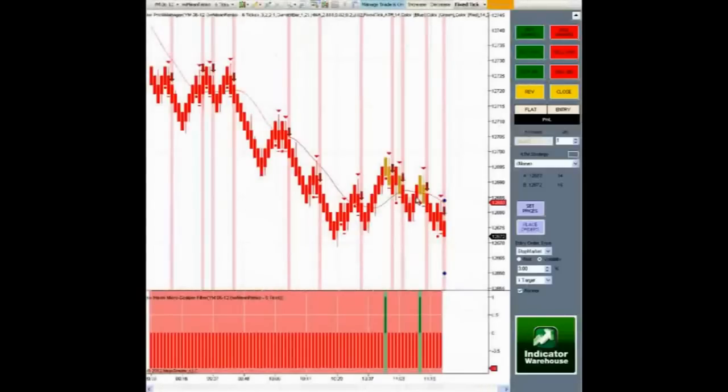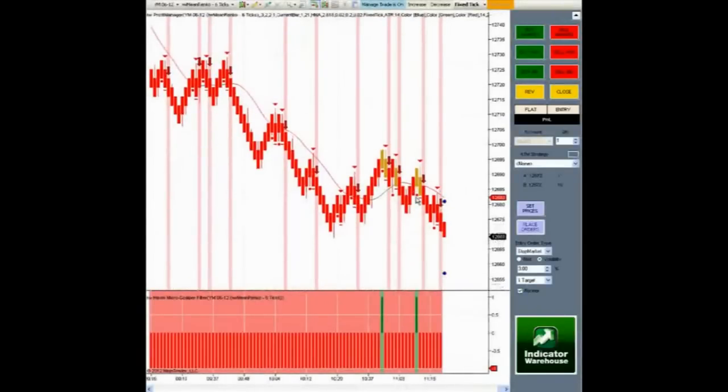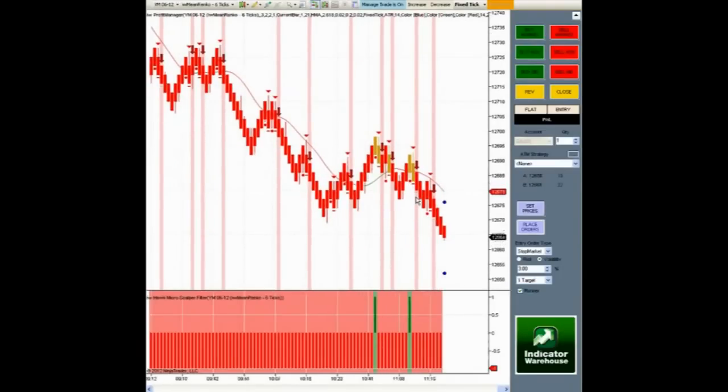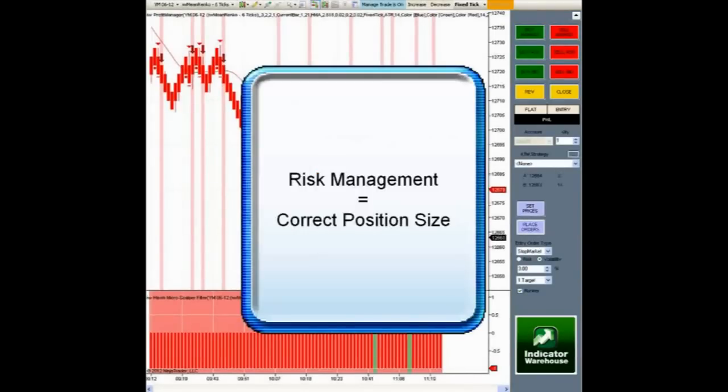Without exception, profitable traders consider themselves to be risk managers above all, but most novice traders think that risk management is all about using stop-loss orders. Wrong. Comprehensive risk management is far more complicated than just using stop-loss orders. Comprehensive risk management is all about correct position sizing for your account.